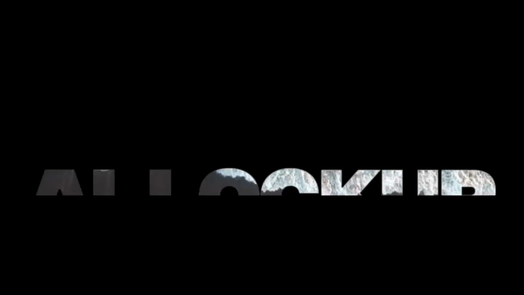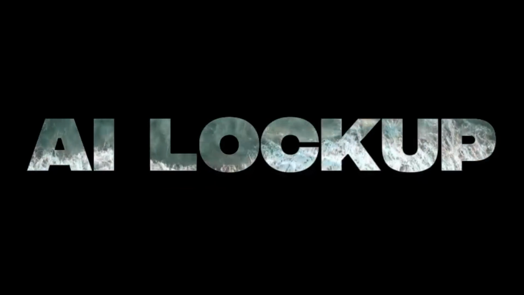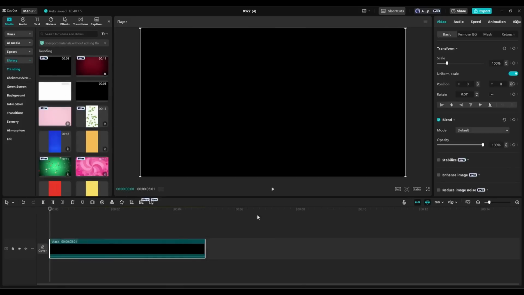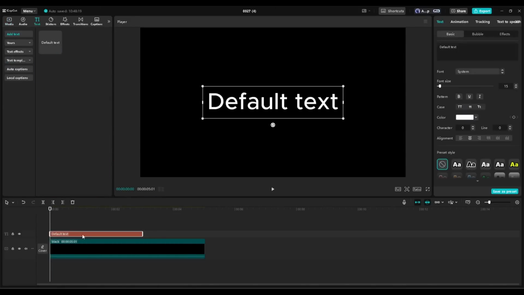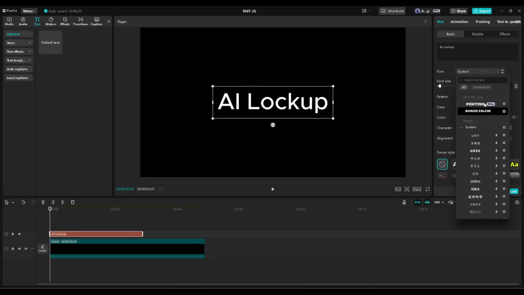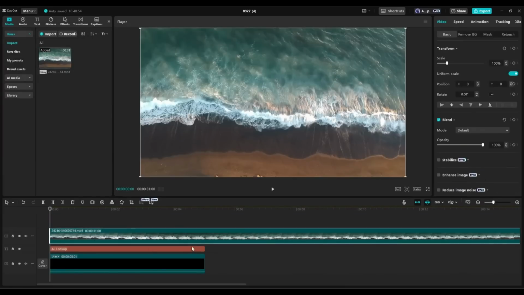All right, you may have seen this kind of text effect where videos are playing in the text. To create this kind of effect in CapCut, first insert a plain black background. Then, you're going to need your text layer. You can change your text to whatever you want and use whatever font you want. The third element is the video that you want to play within your text.